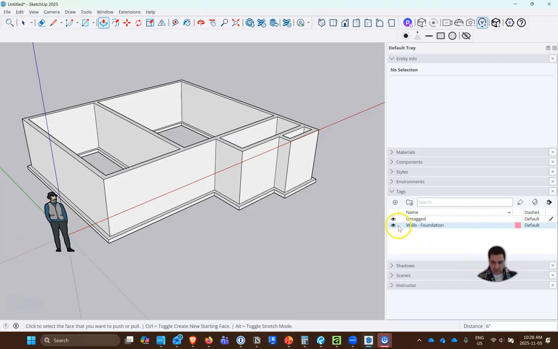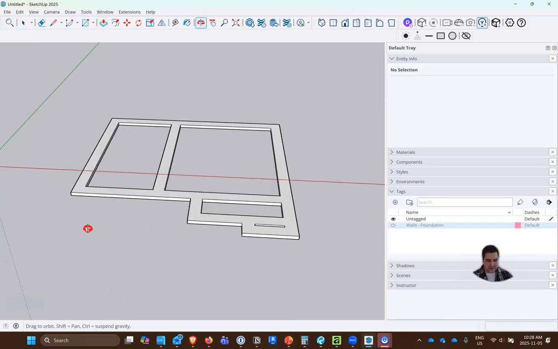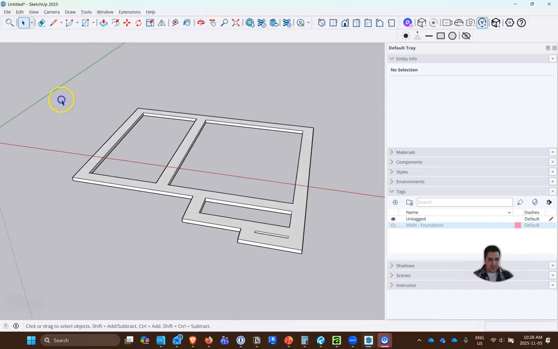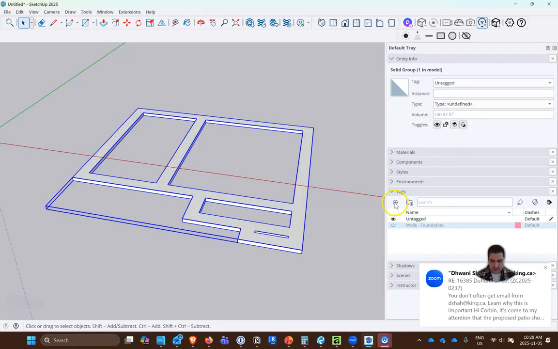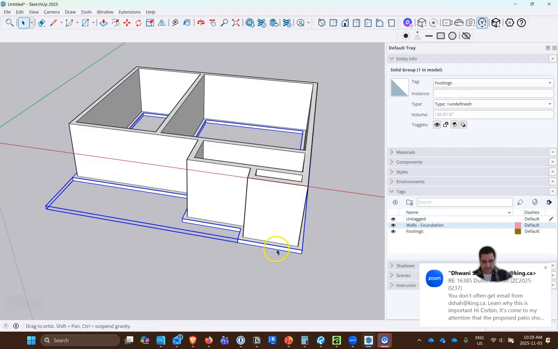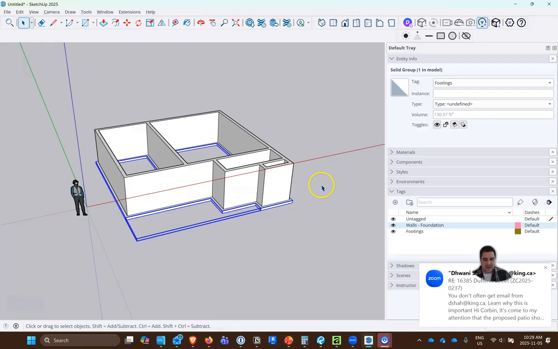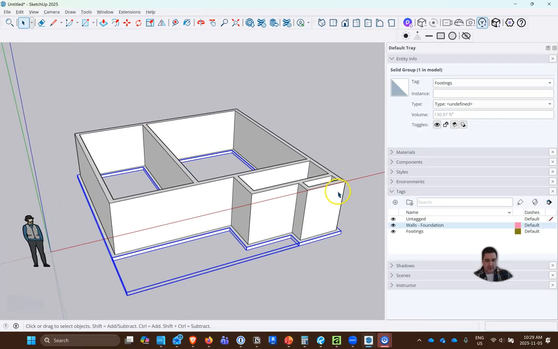And so let's hide that for one last second, and let's do our fun part, which is grouping. Make group, and then we'll add a tag here. We'll call these footings. And we'll apply our footing tag to that, and then we can bring it all back. So that's the start of our building there.